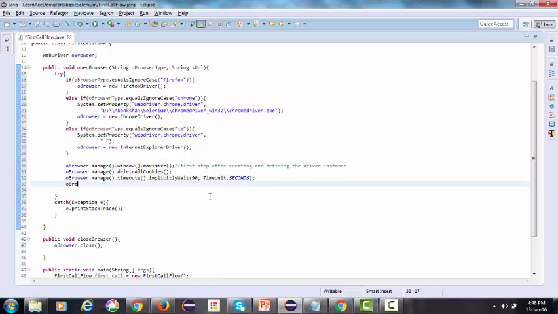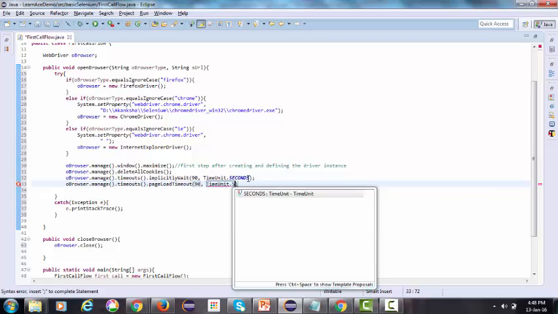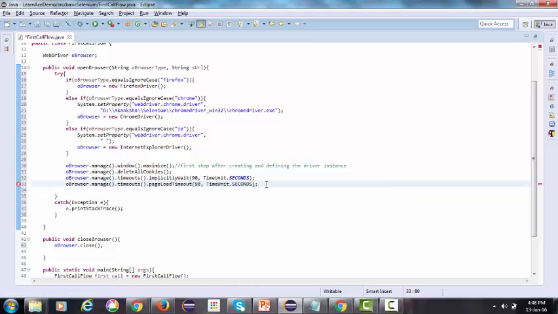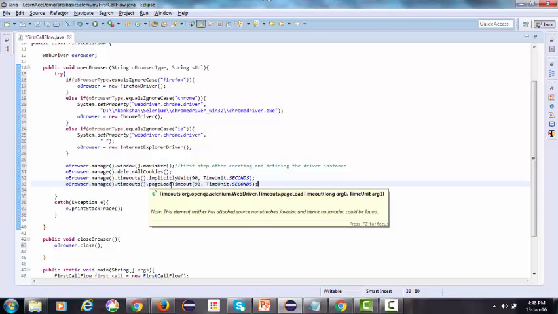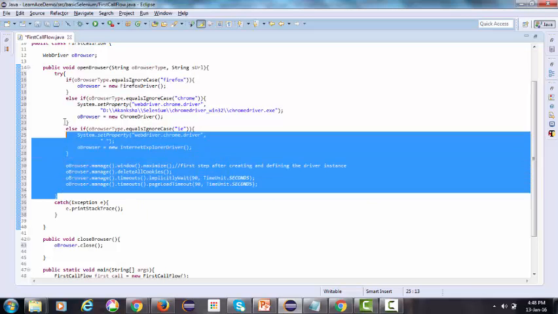We will also mention another time here, that is your page load timeout. In a similar way, we'll also keep it 90 and we'll use the same time unit as seconds. Now your page load timeout is the time your page will wait before timing out if it doesn't get loaded. So this part is done.